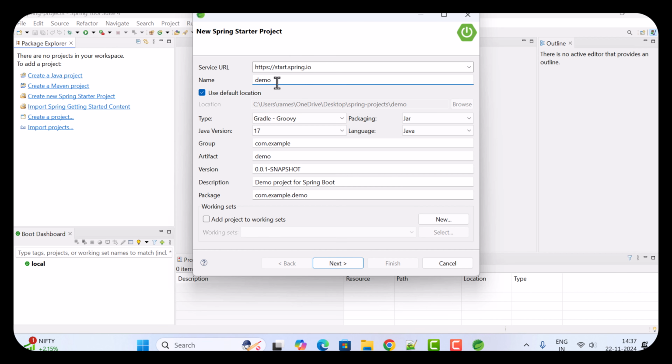Here just give the name as first Spring Boot project. Next, here you can choose the project type. Let us choose Maven as the project type, and for Java version, you can choose any Java version that you want. Just make sure that if you are using Spring Boot 3, then you have to use Java version 17 or later.